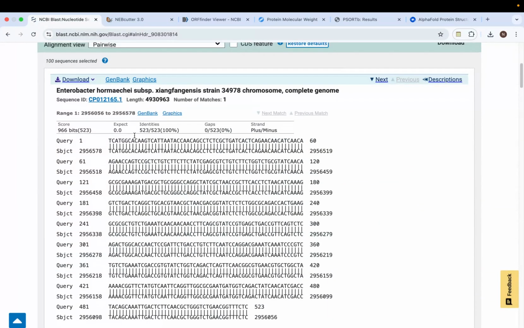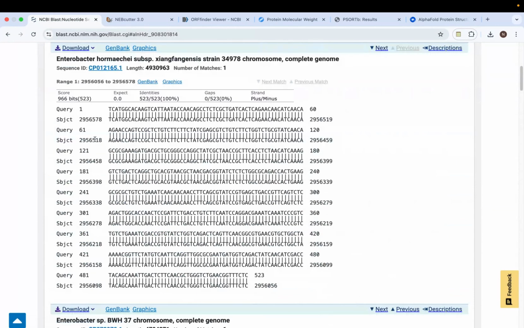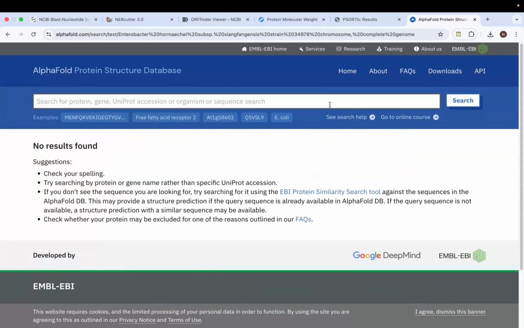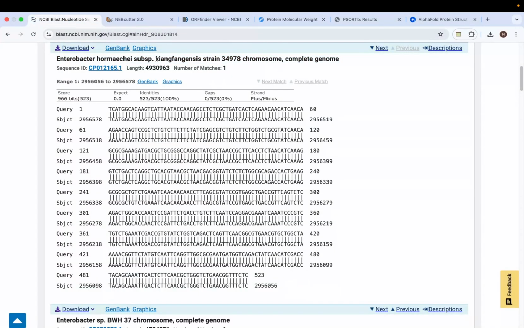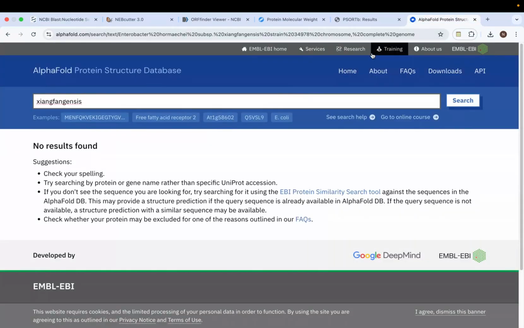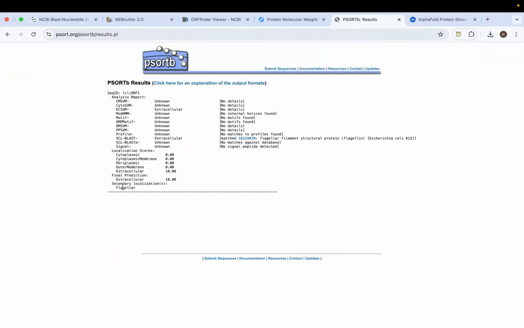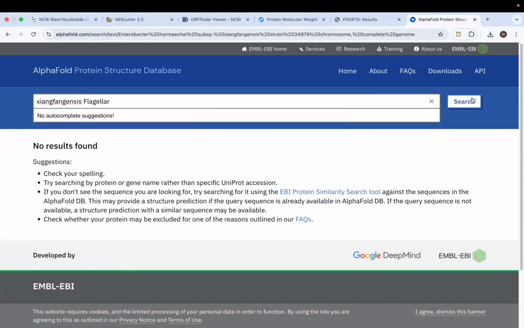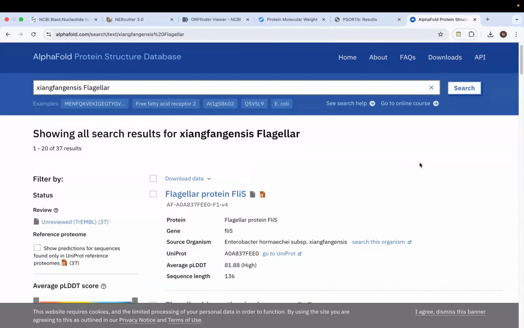So let's go back here. So pasting this whole thing, I'm pretty sure it won't give us any results. So we've got to be less specific, but still enough so that we can identify our protein. So let's say we copy paste this subspecies, along with the protein that it's most likely in, which is like flagella, right? So we're probably thinking that this protein is, again, outside of the bacteria.